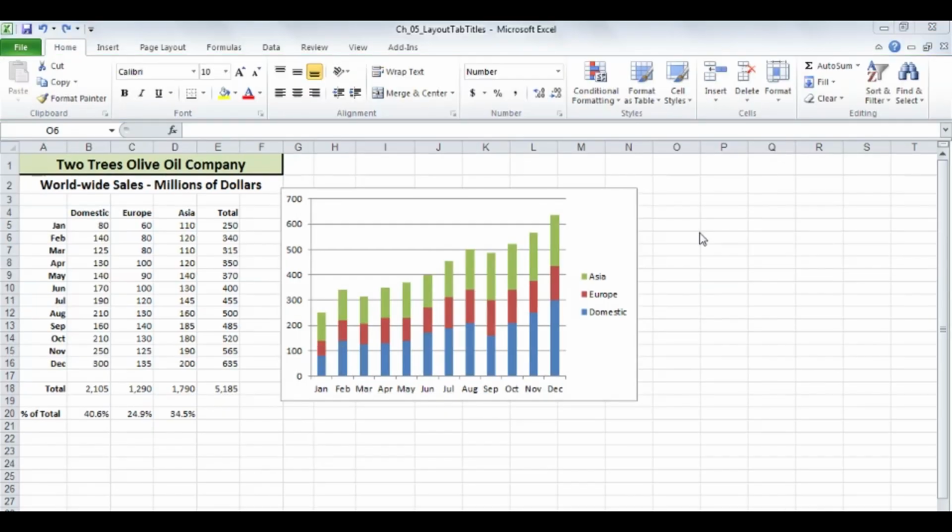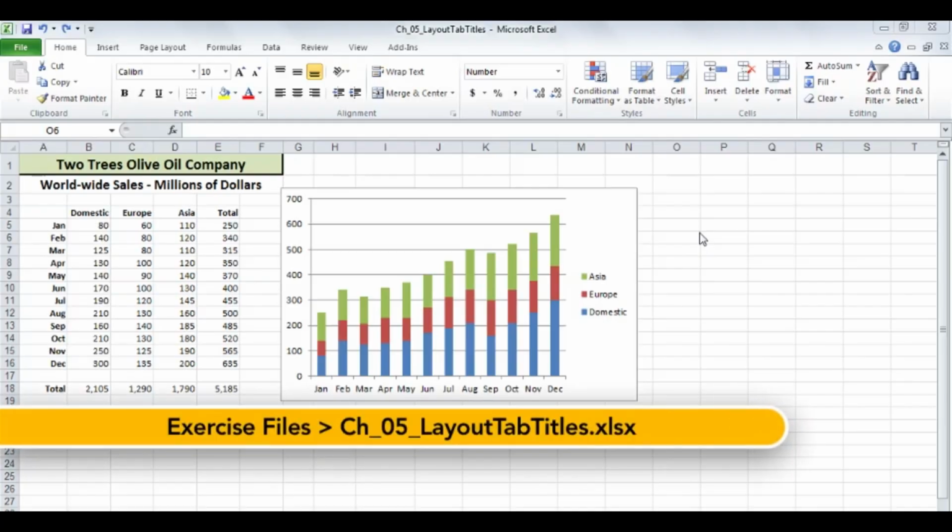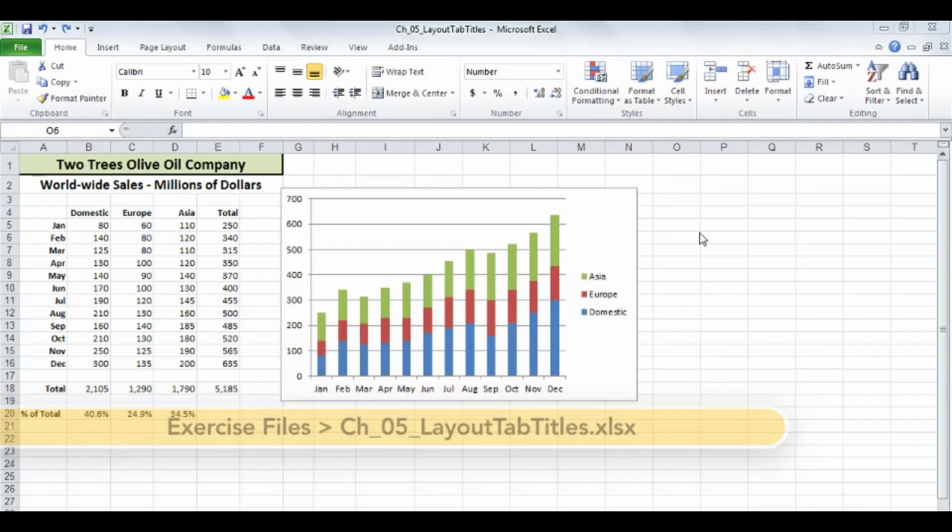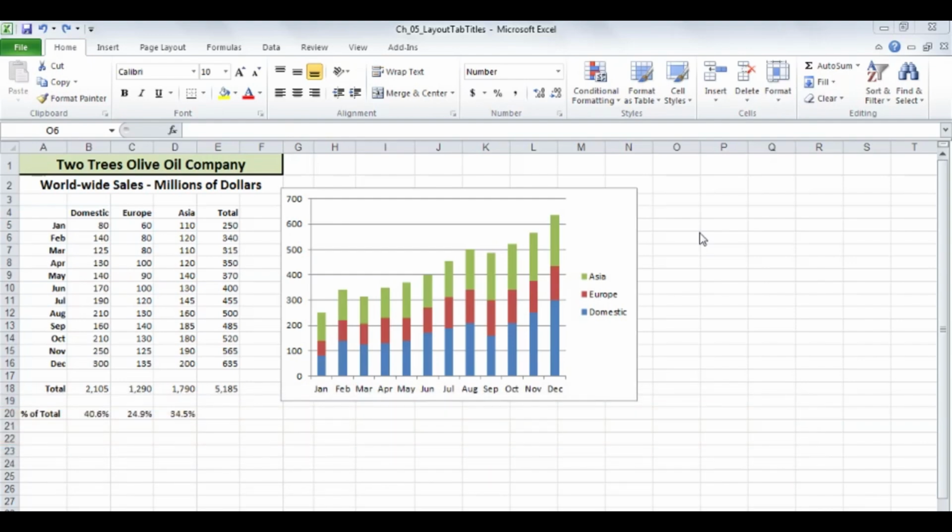Instead of typing, say, a main title or any other title on this particular chart, you can link a chart title directly to cells in the worksheet. Let's imagine here that the main chart title might as well be the same data that we see in that cell A1, Two Trees Olive Oil Company. That's a merged cell, but that's okay. So how do we add a title?